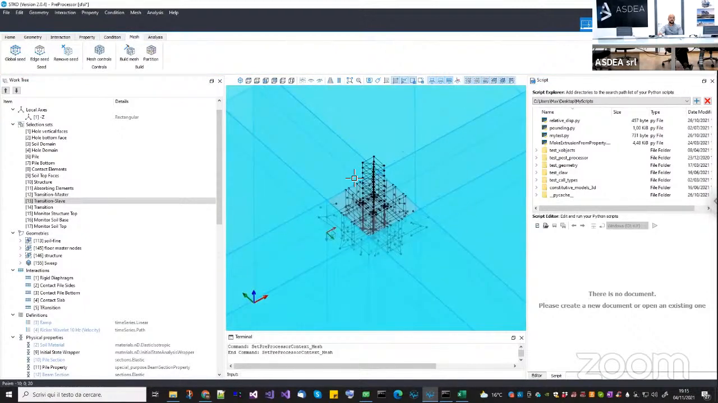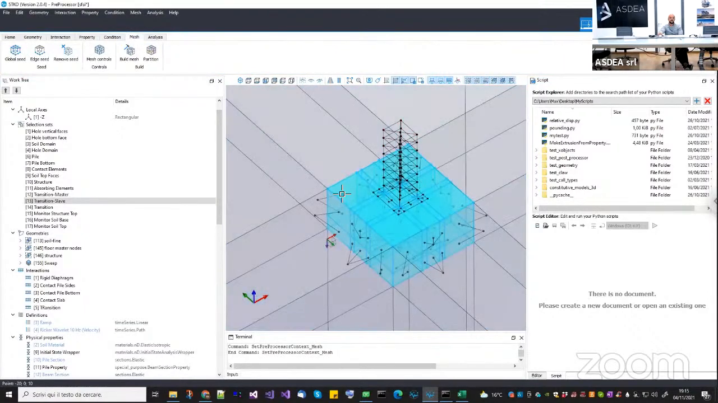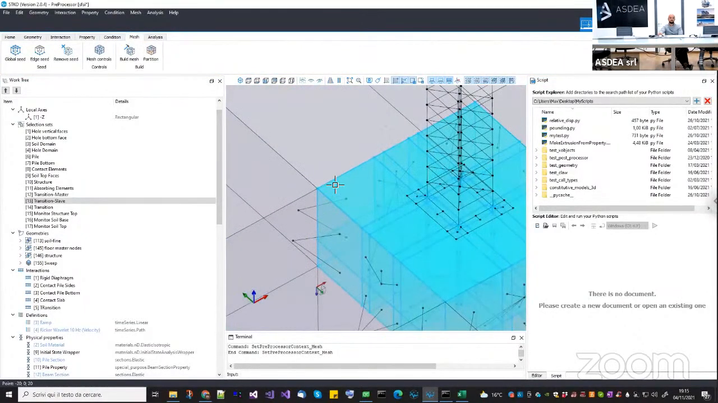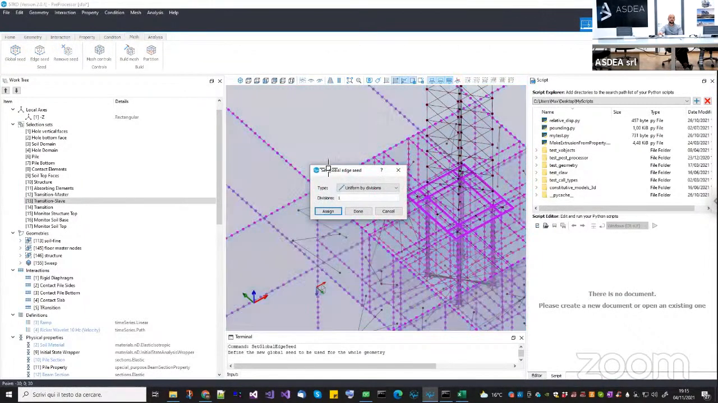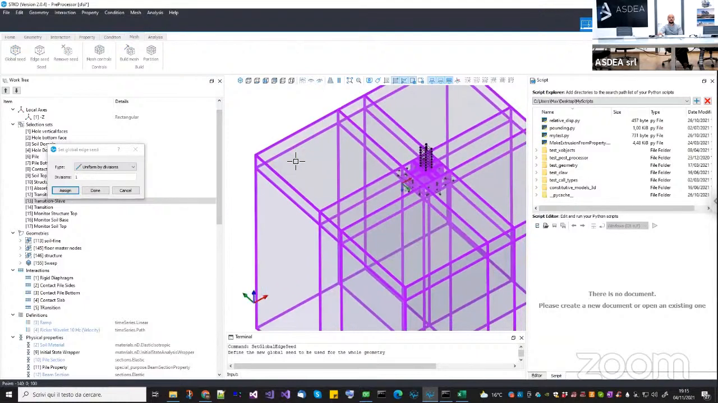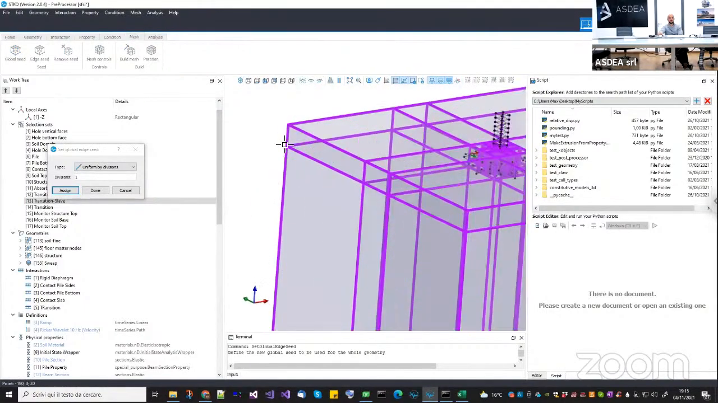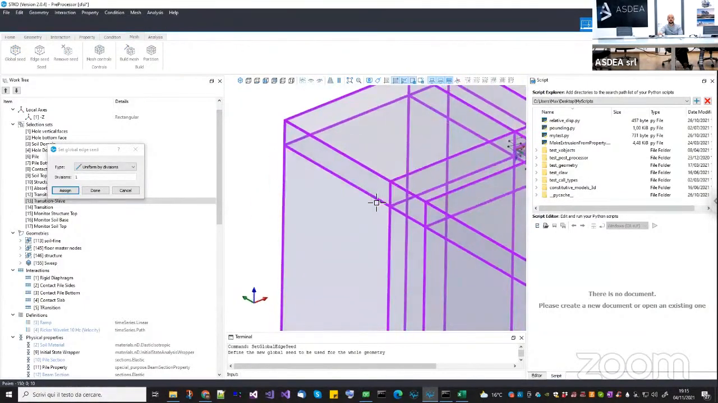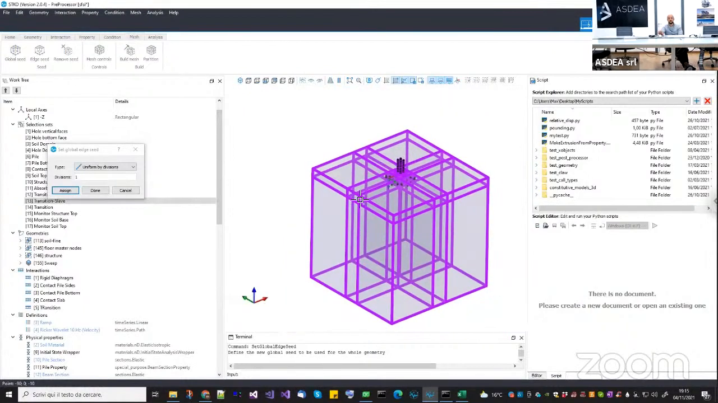You go in mesh here. You already have the mesh size, which was quite fine, which was 1 meter. But now if you use 1 meter for the entire model, you can already see here that we will have millions of elements. So it's not something that we can do now.